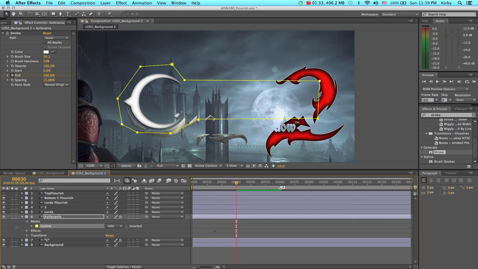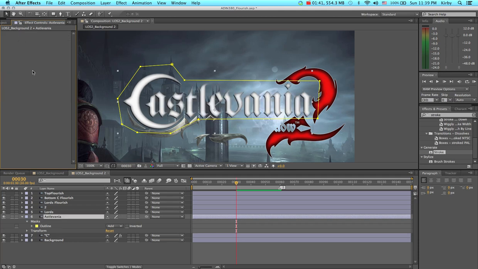And then what we're going to do is this stroke that we have here right now, it's applied to none. I want to actually delete that stroke effect for a while. When I do that, you can see that the rest of the Castlevania type returns on that particular layer. So I've still got this one below it, but I've got this one too. So remember, this is the C, this is the rest of the word that we're going to be dealing with.